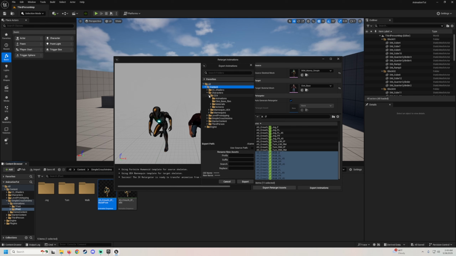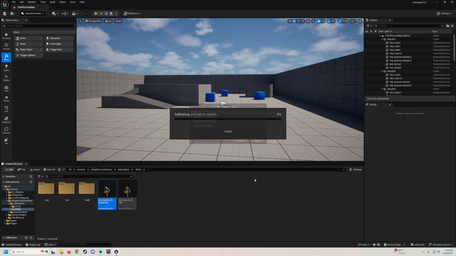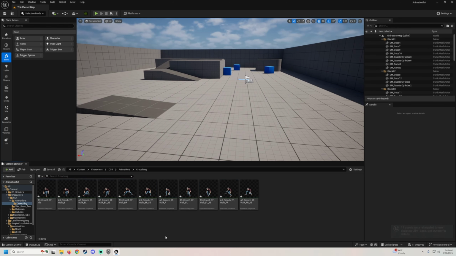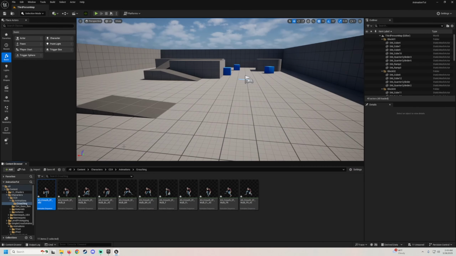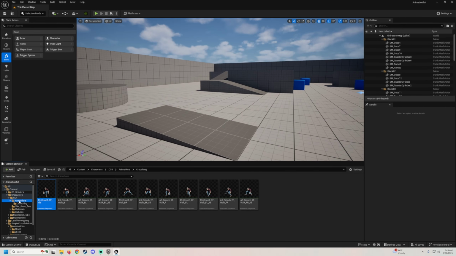Go to characters, CC4, animations. I'm gonna make a new folder in here called crouching, and I'm gonna export those to there. So export, and you see we now have our animations. So, easy enough.